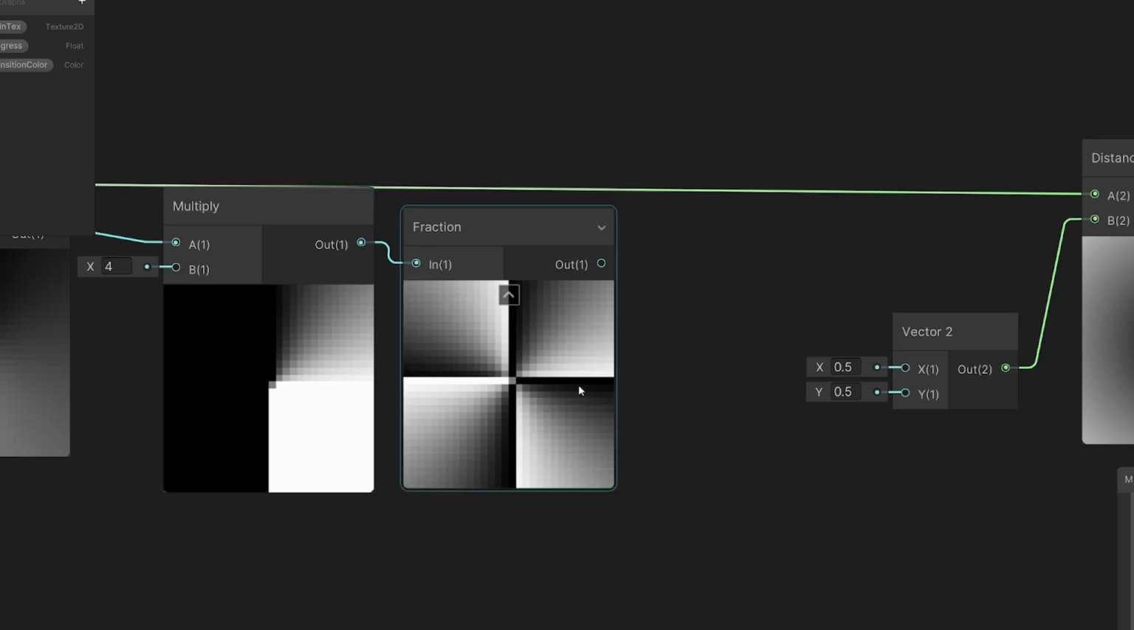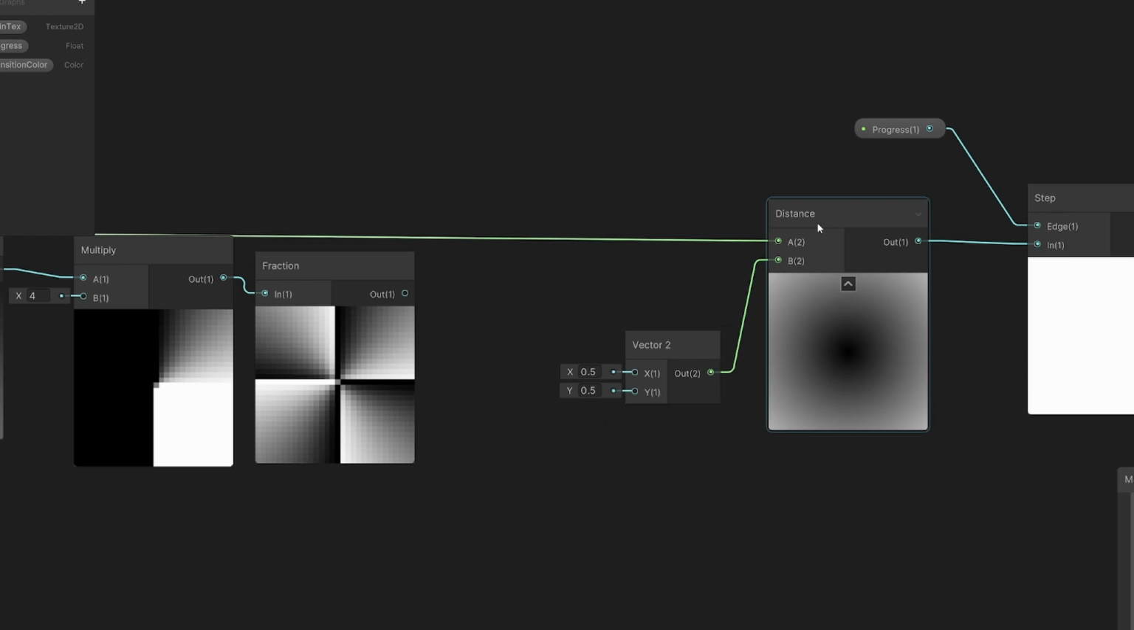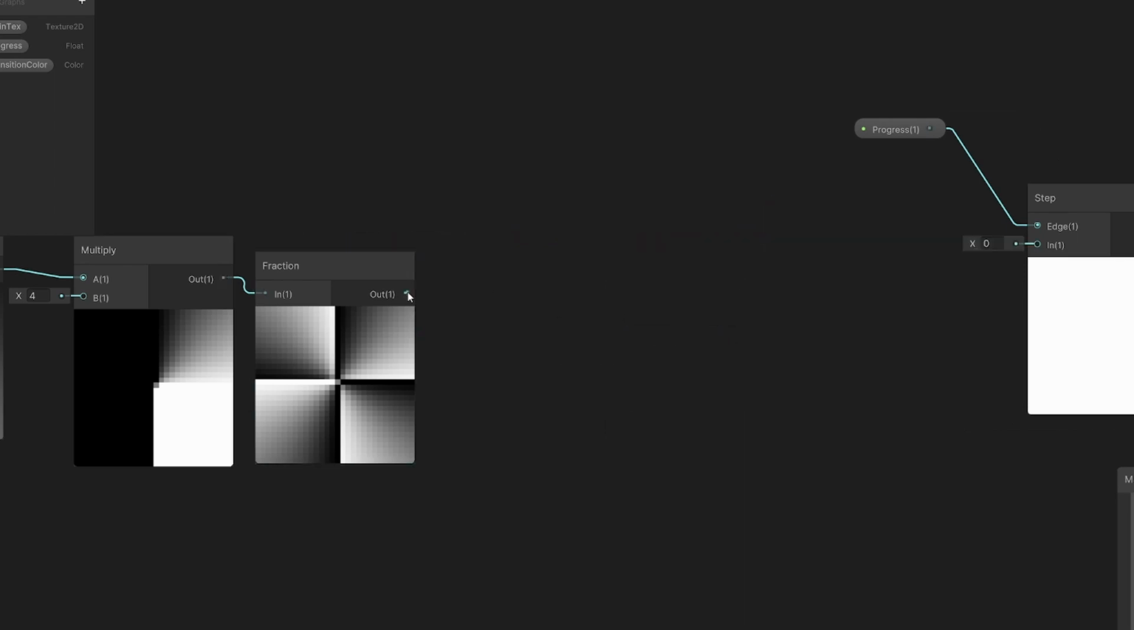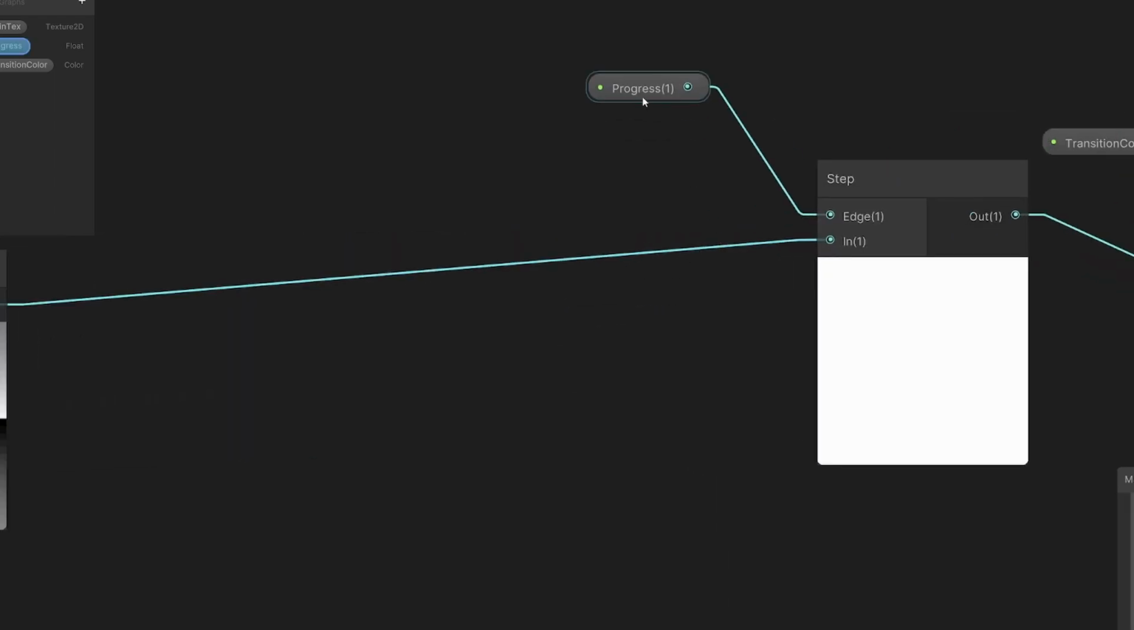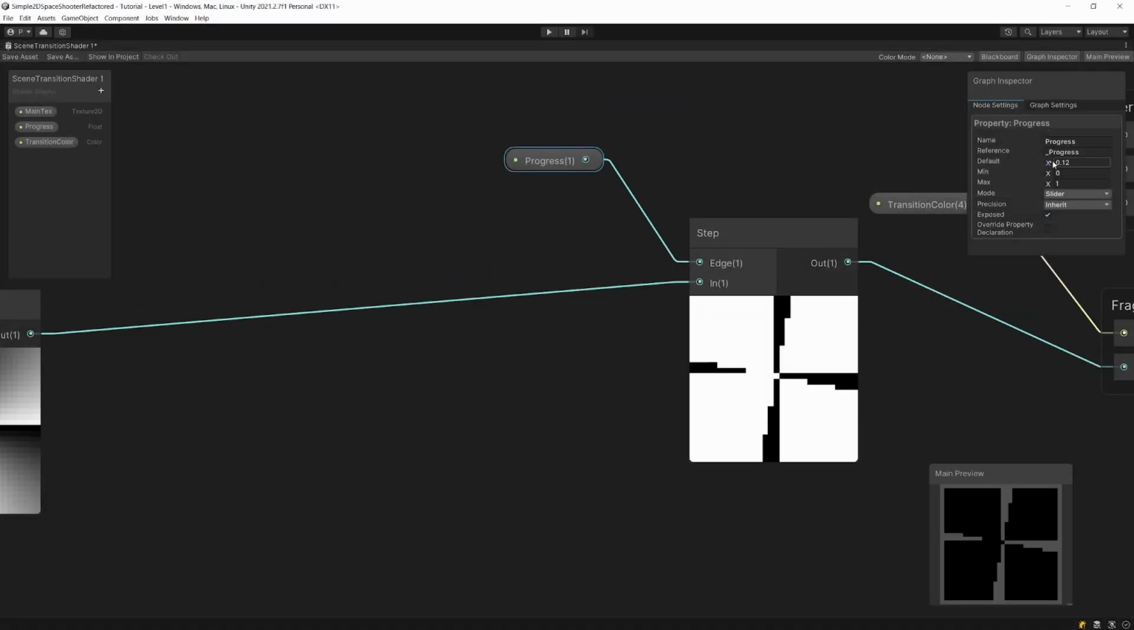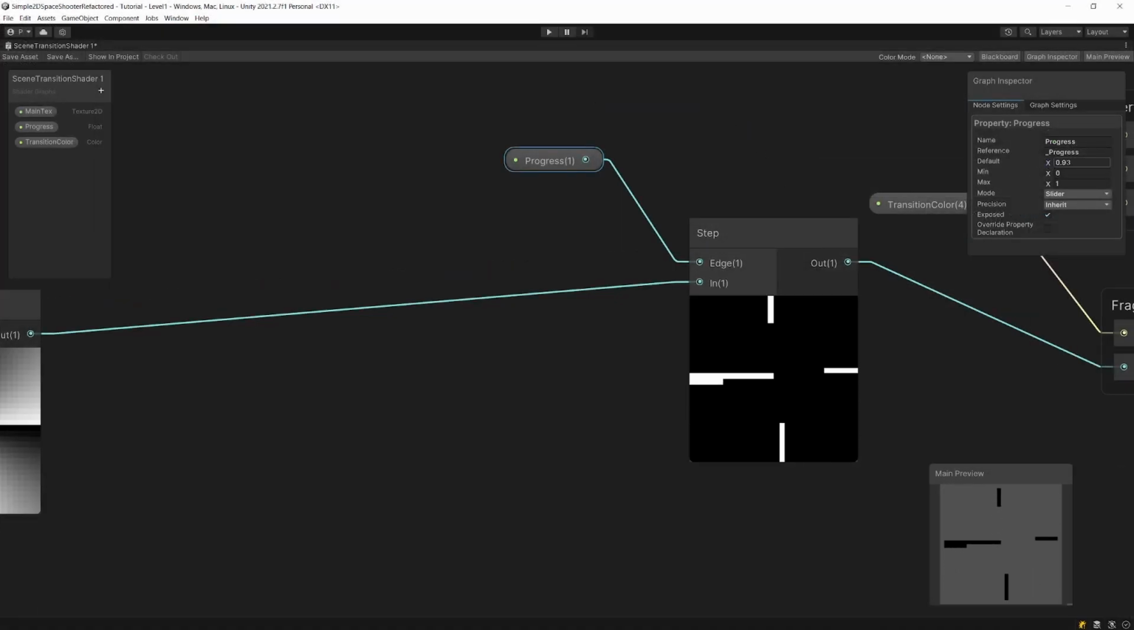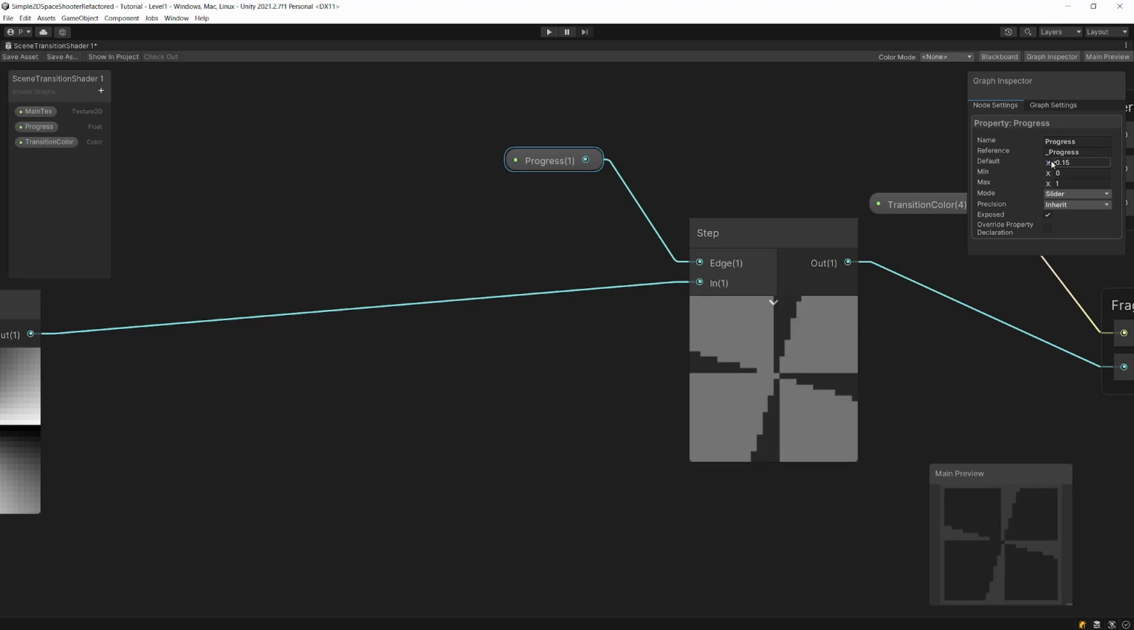Now, why is this useful, you ask? Well, what we can do is, instead of this distance node, we can pass this as the input of our step node, and depending on the progress value, we can create those pixelated triangles that disappear.